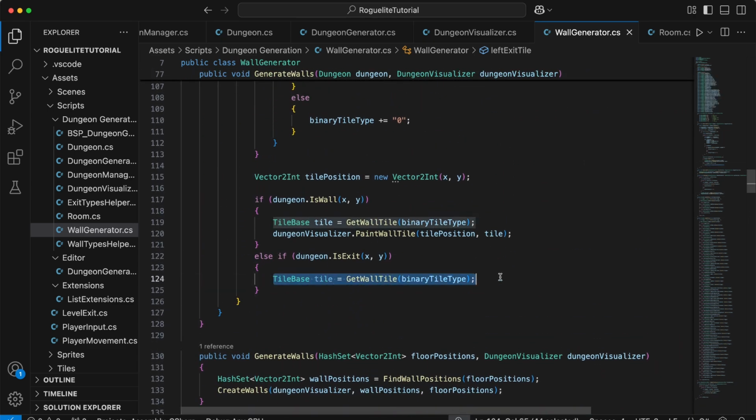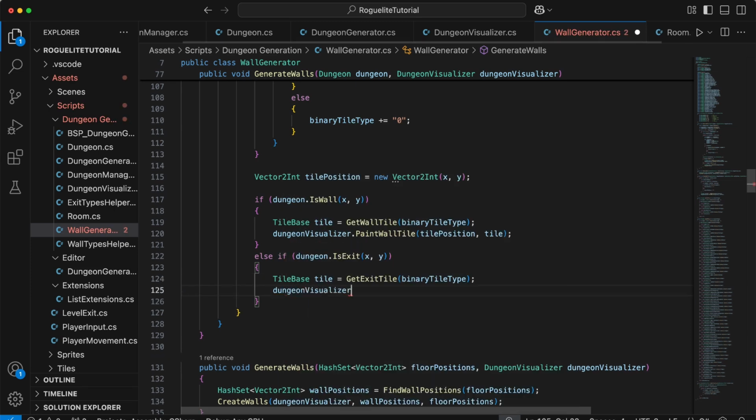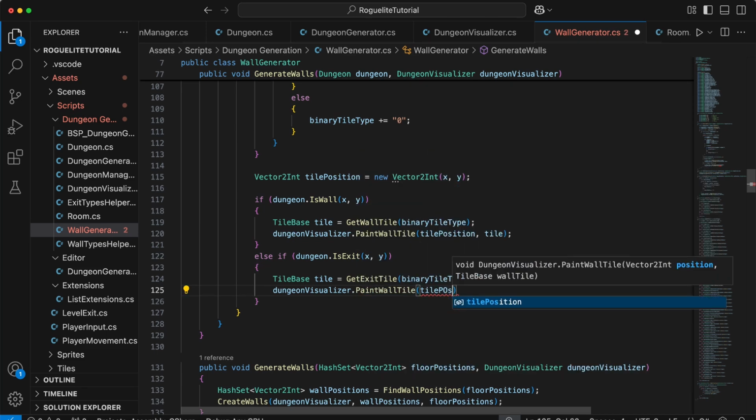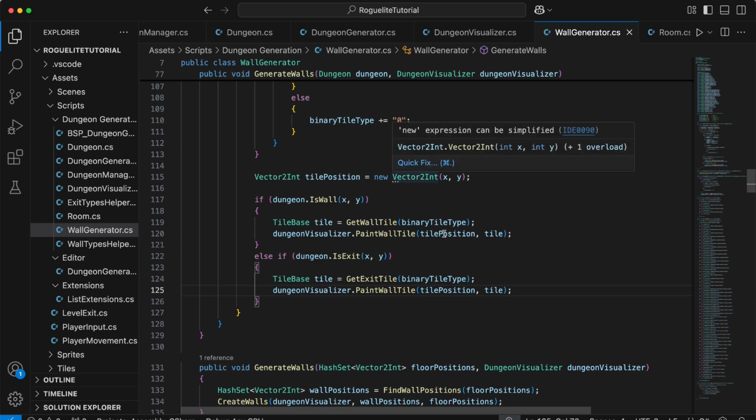So we're not calling it here, we've just copy and pasted our get wall. So let's go ahead and change that one to get exit tile. And then we'll use our dungeon visualizer to go ahead and paint the wall tile. And so we'll say tile position, and then we'll use the tile we just got, which is our exit tile. Okay, so it's going to go ahead and paint our exit tile onto our tile map.